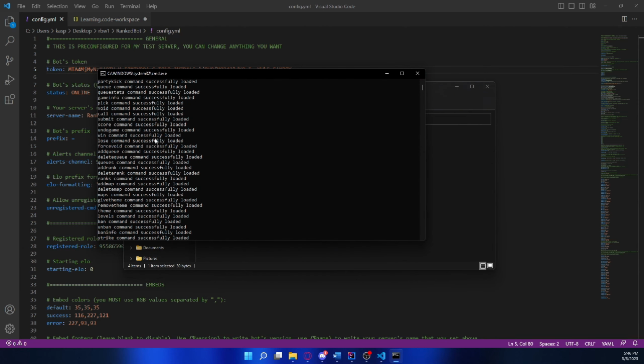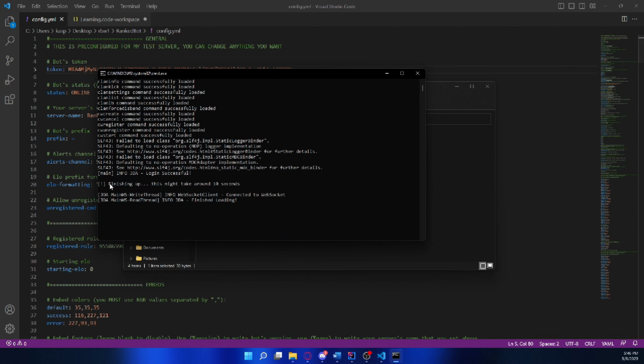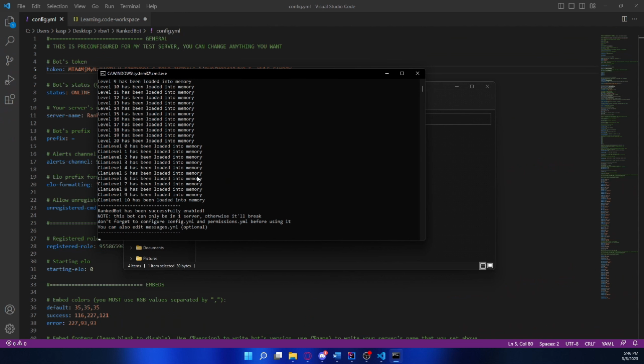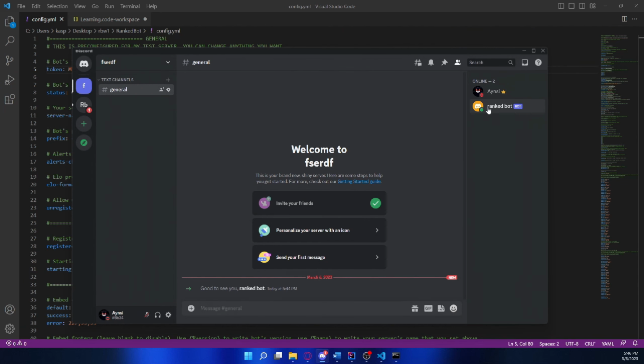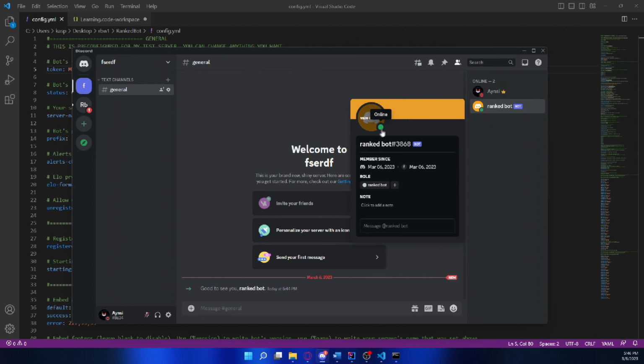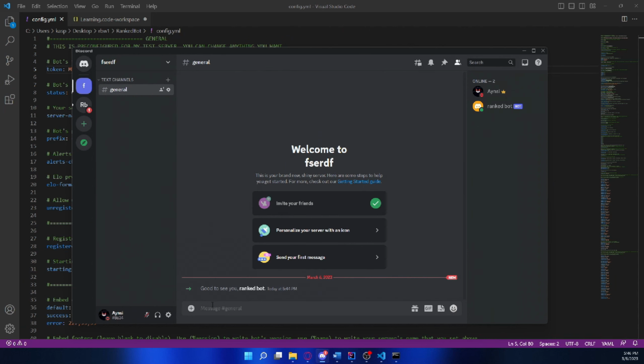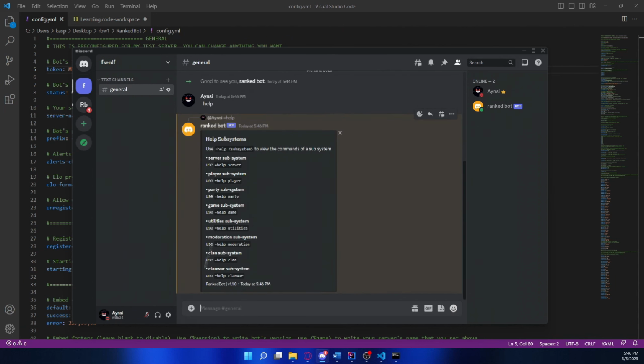As you can see, every command has been loaded. Now it says finishing up. This might take around 10 seconds, so we need to wait 10 seconds. And yeah, it has been enabled and we are now good to go. So as you can see, our bot is online, and if we do help, we can see all the commands.